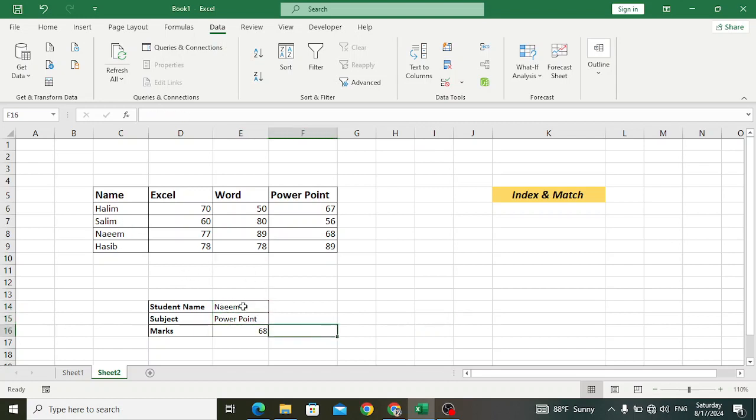We would like to find the student. Here we can select the student, like Salim, and here we can select the subject, like let's select Word, per Word 80 marks, okay, for Salim. Let's change this again to Halim, and Word 50. Let's change this, for example, to PowerPoint, which is 70. So look, the value has been changed. So it is used for searching and it is a powerful function that we can use.